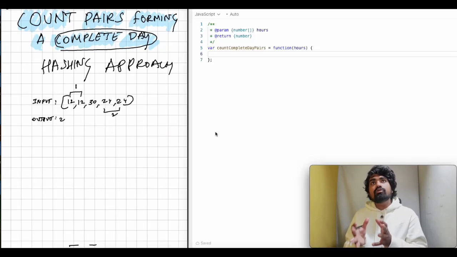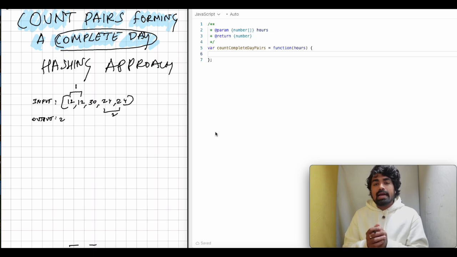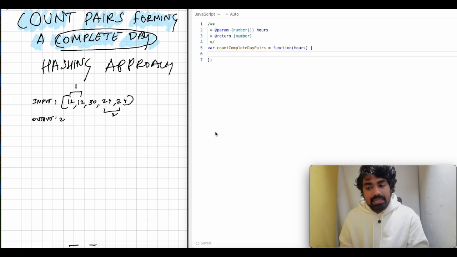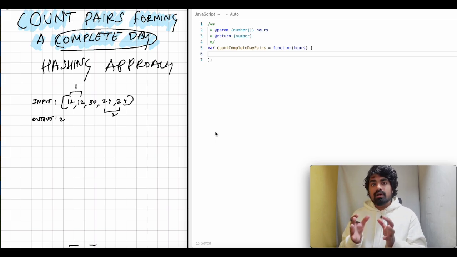Let us see how to find a count of pairs that form a complete day and build a solution in JavaScript and compute the time complexity and space complexity of the solution that we will be building. First, let us try to understand what the problem statement is.